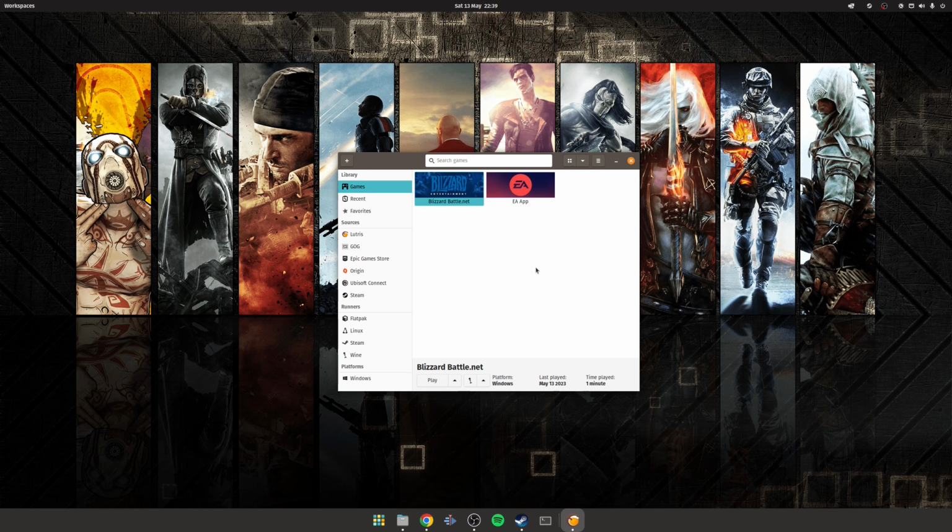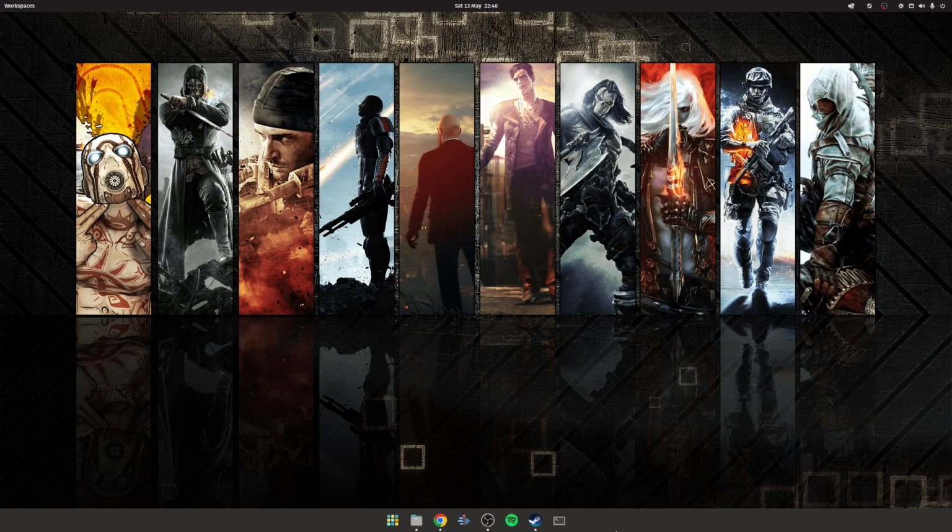And that's about it really. So in conclusion, Feral Gamemode is a nice addition to your Linux gaming toolkit, and although everything it can do can technically be done manually elsewhere, it's nice just to have a way to enable gaming optimizations on the fly.